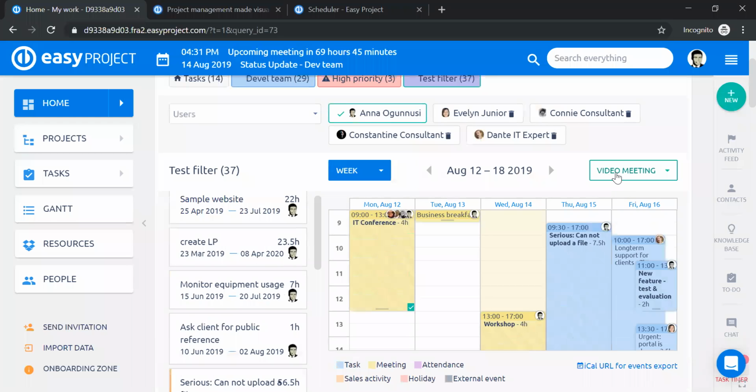Since I mentioned the video meetings, in the meetings you can see that there is a button for the Zoom integration over here as well. When you click on it, you can access your personal meeting room over here as well. You can buy the minutes for the Zoom meetings in your Easy Project, but if it's the first time and you haven't done that before, simply contact your Easy Project account manager and discuss this with them.